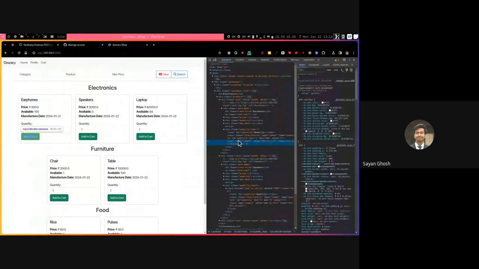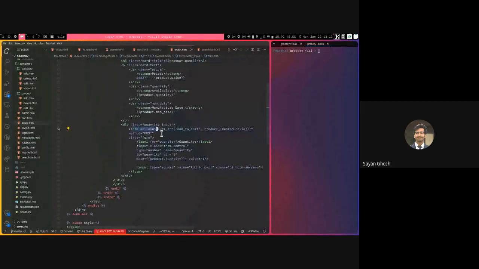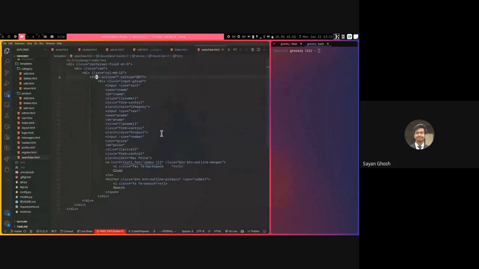So the reason is because HTML in general is a very forgiving language, right? Even if you make some mistakes, instead of showing an error, it will try to guess what it thinks you mean. So the error was actually not in this page at all, but in our search bar.